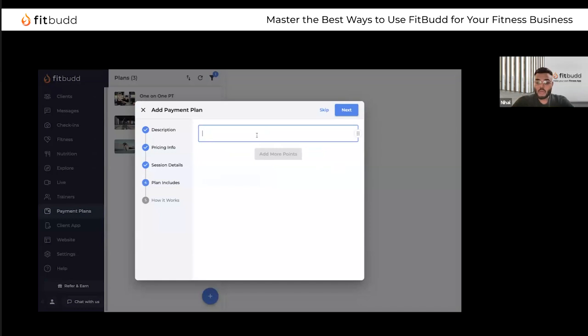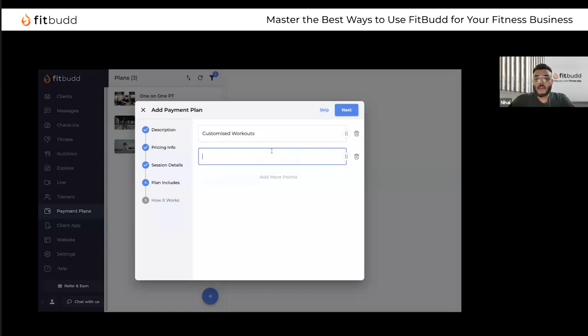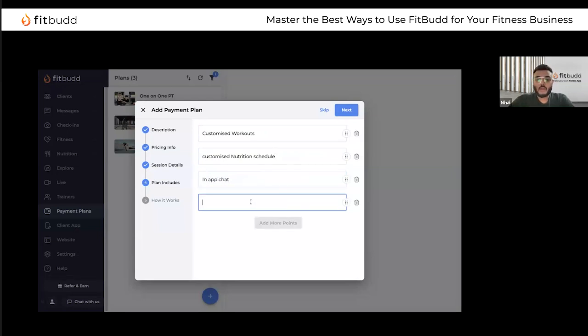Explain what it includes, like customized workouts, customized nutrition schedule, in-app chat, in-app video calling, or anything that you think is more beneficial for a client from the trainer. You can make sure that you are highlighting those points to attract and convince your customer what services you are actually providing in this particular payment plan, creating value out of it. Once that is done, click on next.